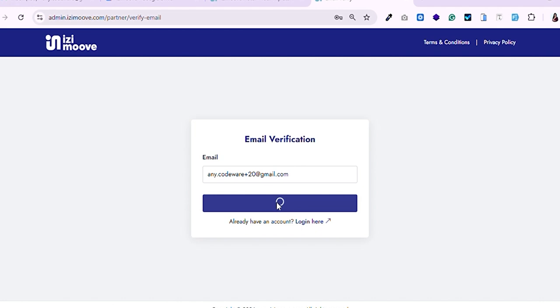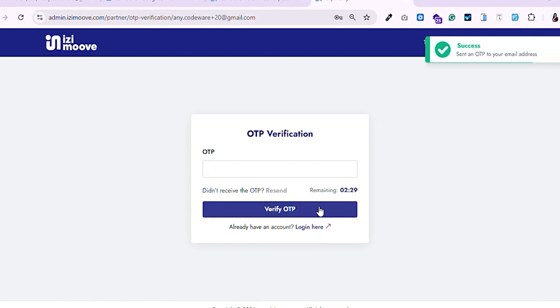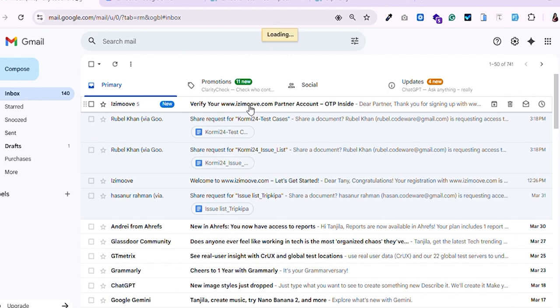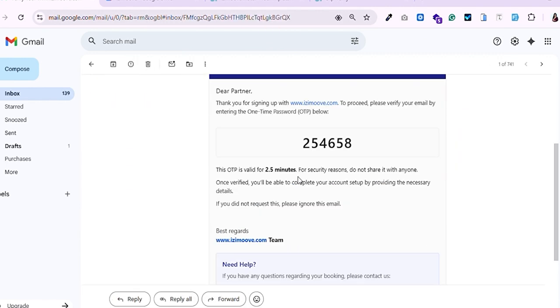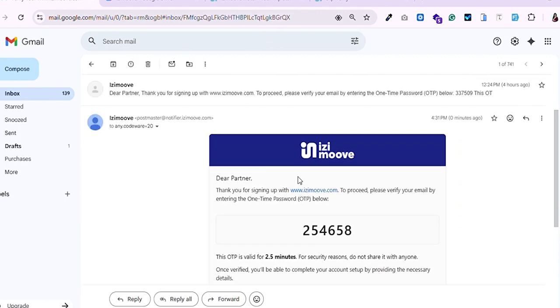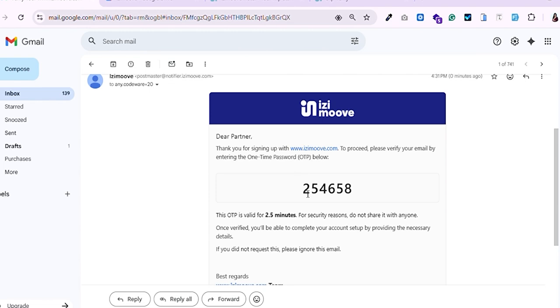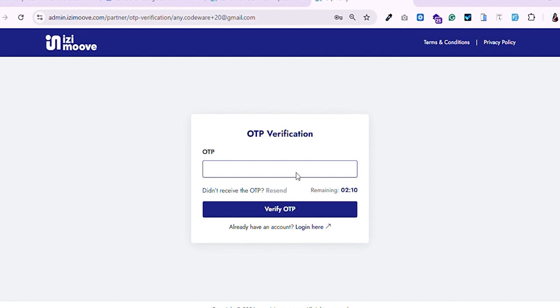OTP verification. After verifying your email, you will be redirected to the OTP verification page. Enter the OTP sent to your email address. If you did not receive the OTP, click on resend to get a new code. You can also see the remaining time to enter the OTP. Once entered, click on the verify OTP button to continue.